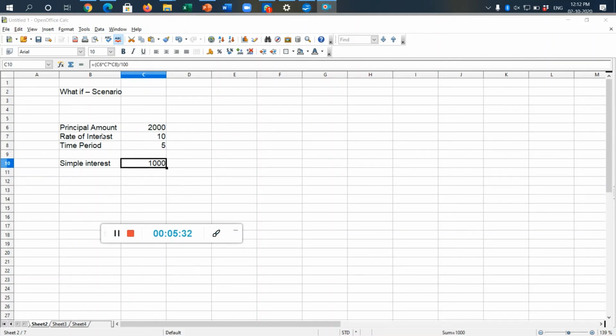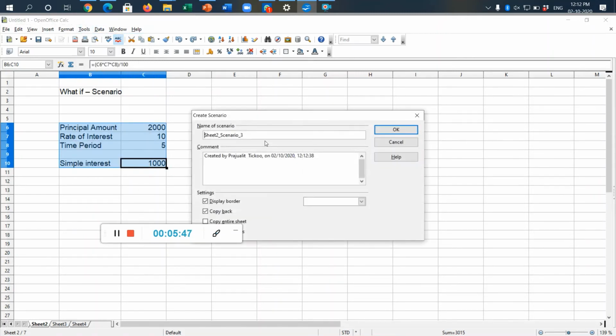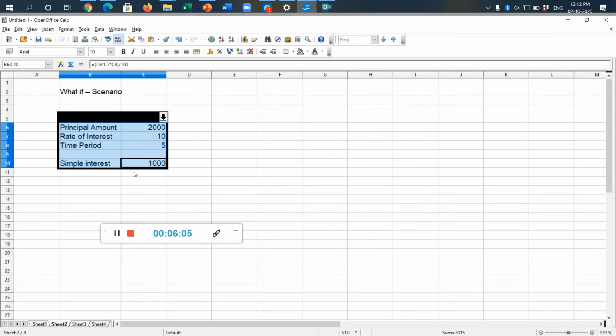Now, to study the what-if scenario, first we have to select the range of cells, that is B6 colon C10. After this, we go to the tools menu and select the scenarios option. Here we have to name the scenario as ST4. Then we can press OK. Now we can see that a black border has come around this.